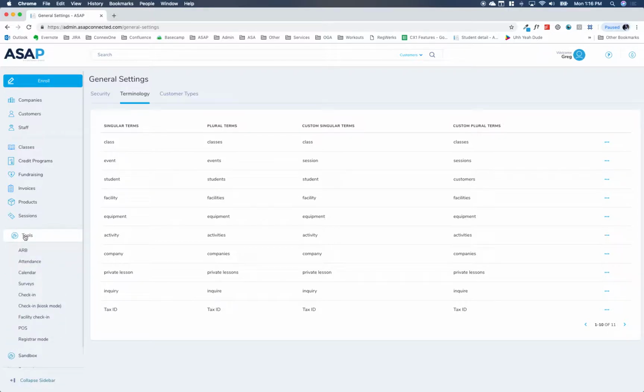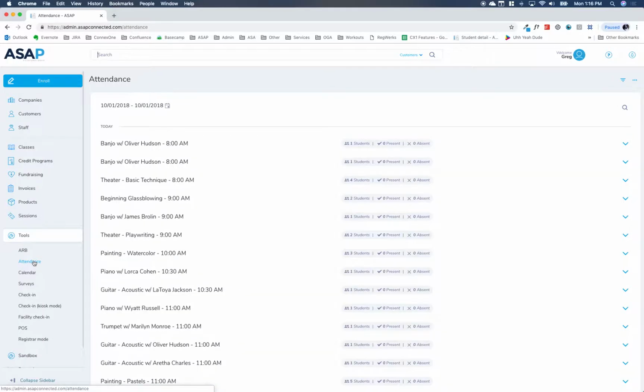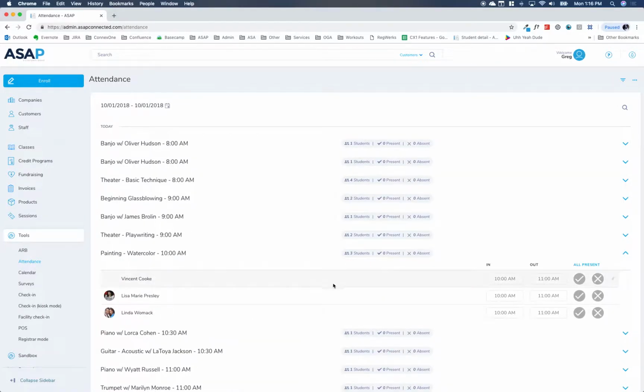So there's so much stuff to show you. I really don't even know where to go. So we've got attendance that we can look at here. The attendance also gets saved without having to press the save button. So you just mark them present, they're present. Mark them absent, and they're absent.